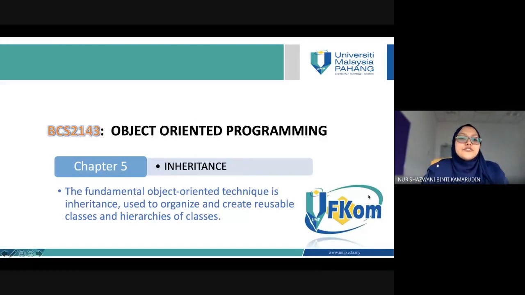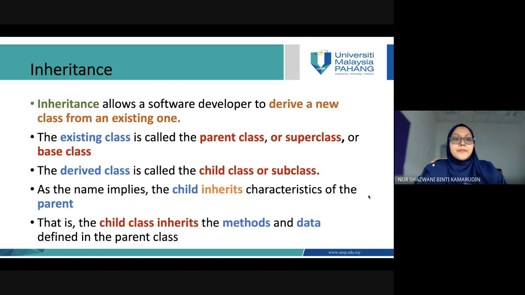All right, so today we are going to learn about inheritance. One of the most fundamental object-oriented techniques is inheritance. It shows how we can organize and reuse classes, and it also shows the hierarchies of the classes. So actually, why do we need inheritance?